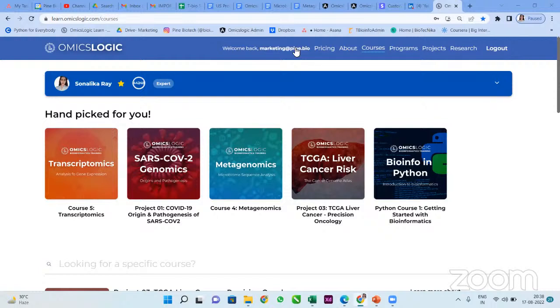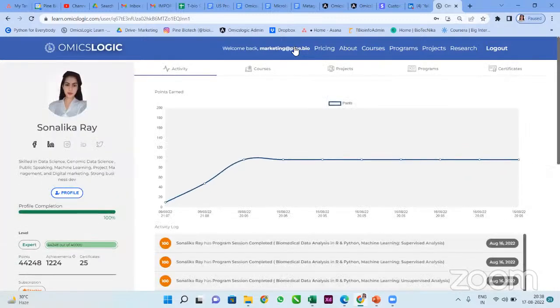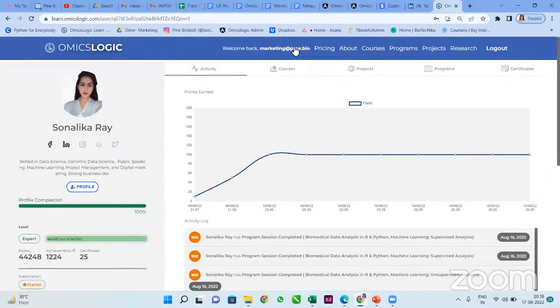For those who have already created an account, the next step is to complete your profile. Please make sure you have an updated profile on the Omics Logic Learn portal, which includes a profile picture. Your name should be in title case, so that this is the same format that reflects on the certificate. Please connect your social media accounts and add a brief bio about yourself that includes your educational background and your research interests.